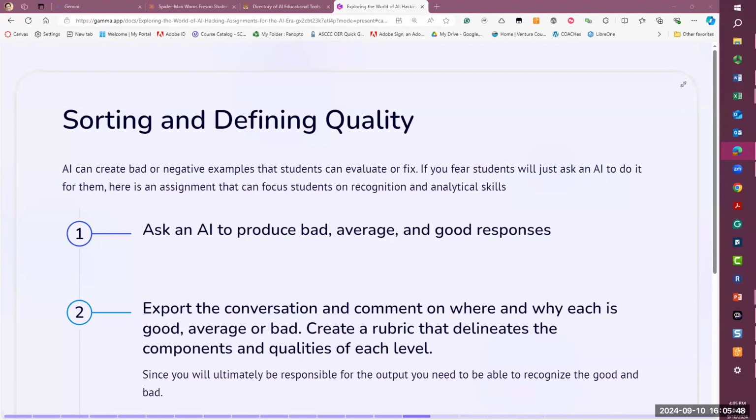All right, sorting and defining quality. And here's where a lot of these are AI prompts. So if you guys say, hey, stop reading it to me, then let me know. But I'm just going to read it to you so we can facilitate conversation if we need to. So anyway, sorting and defining quality. AI can create bad or negative examples that students can evaluate or fix. Again, that critical thinking, looking at what's wrong and trying to fix it, is a higher order thinking skill.